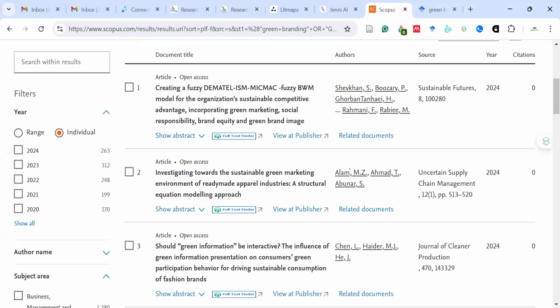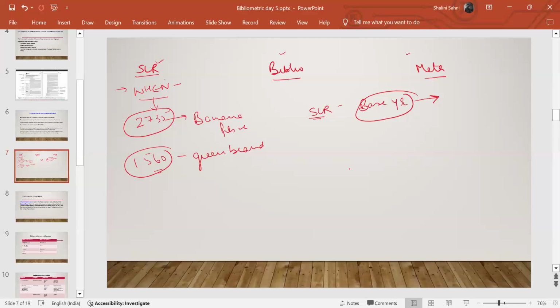So basically, for SLR and for bibliometric, we have to set the time period and we need to have a base year. Now we apply the filters. Now suppose this number 2735 is somewhere around, let's say, 20,000 articles. It is now 2735 and it is now 20,000 articles.